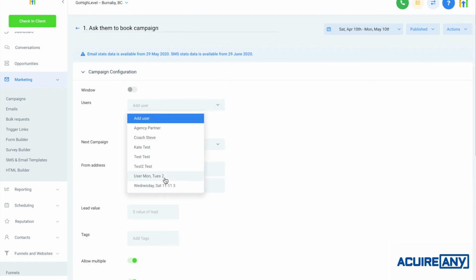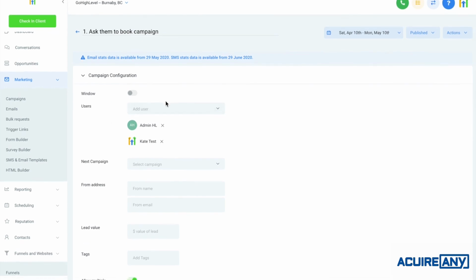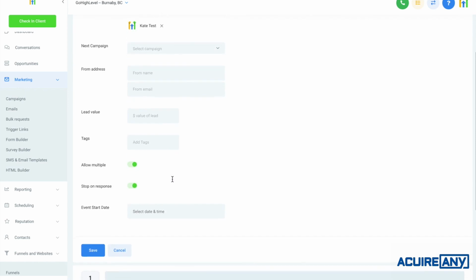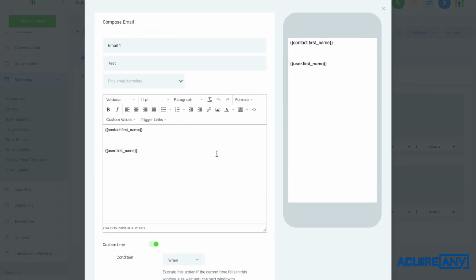So I can assign the user from the team calendar. And since they're assigned at the campaign level, you won't have to assign them in the trigger or anything like that. So once they get assigned in here, you can hit save. And the calendar link that you're sending them to book the appointment will not be the team calendar anymore. It's going to be the user's individual calendar.